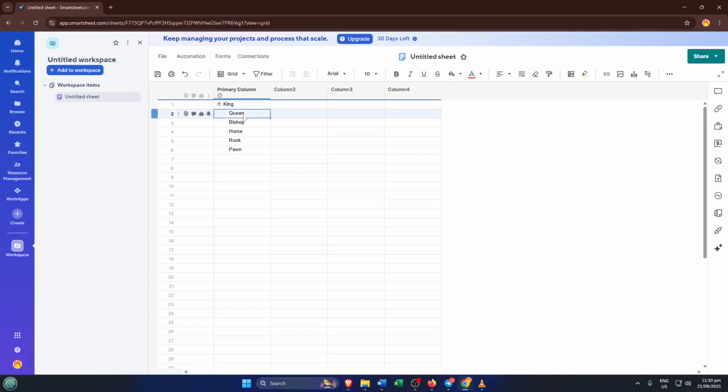What you want to do is click on the row for the queen. Hold down Shift if you want to select several rows at once, in this case, queen through pawn, that all should fall under the king. With those rows selected, look up at your toolbar and find the indent button. It's usually a little arrow pointing right, and hovering over it should say indent row. Go ahead and click it.